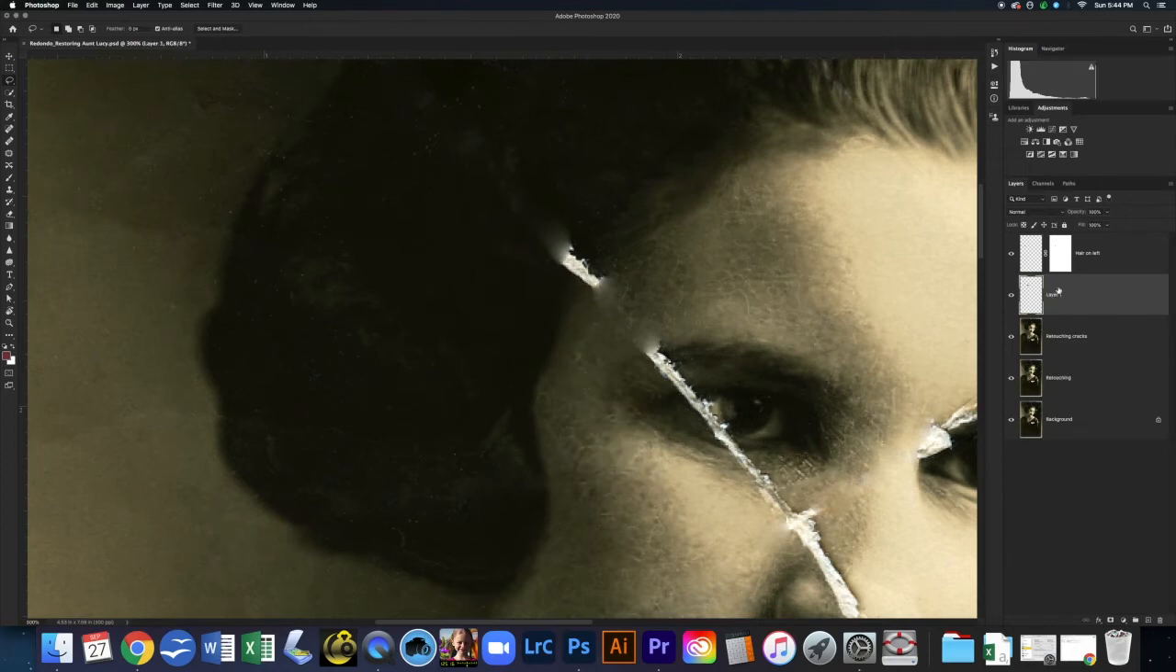And now there's another layer there. And this is going to be left hairline. I'm going to switch to my move tool by pressing V, and then click and drag this area over.